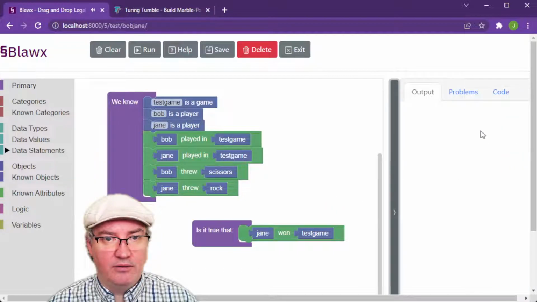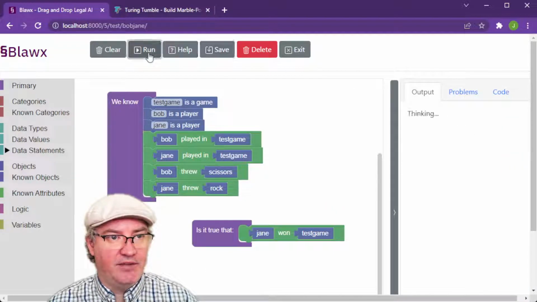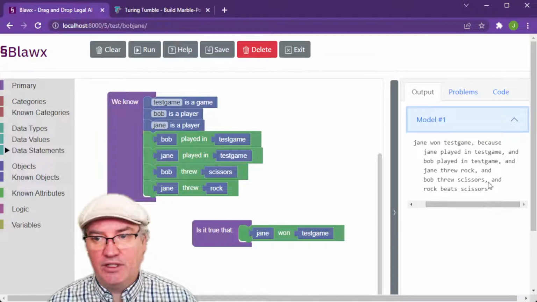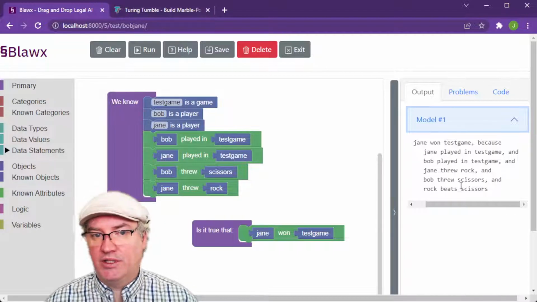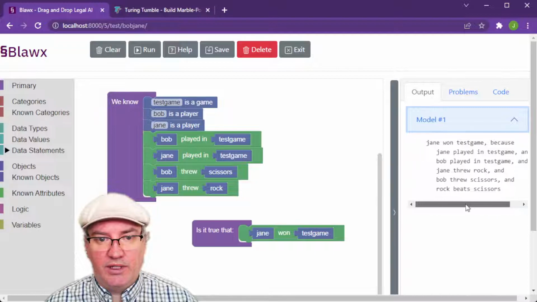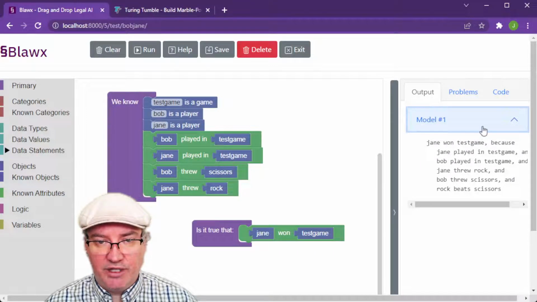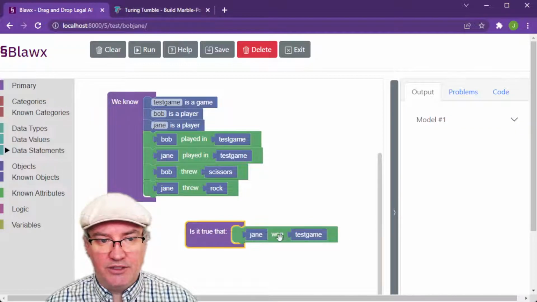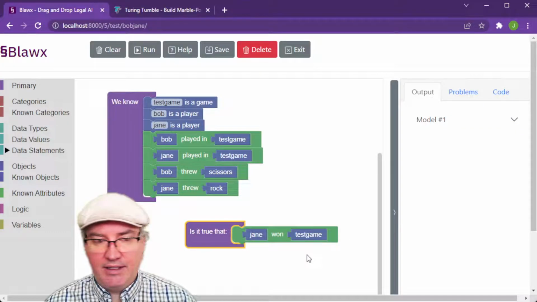And we can open up our results screen here, save that code and run it. And it says Jane did win test game, and it gives you the reason why, and it gives it in the natural language that you used to describe those relationships. Jane played in test game, Bob played in test game, Jane threw rock, Bob threw scissors, and rock beats scissors. So it gives you an answer, and it gives you an explanation. But here we were asking a yes or no question. Is it true that this concrete question is accurate?